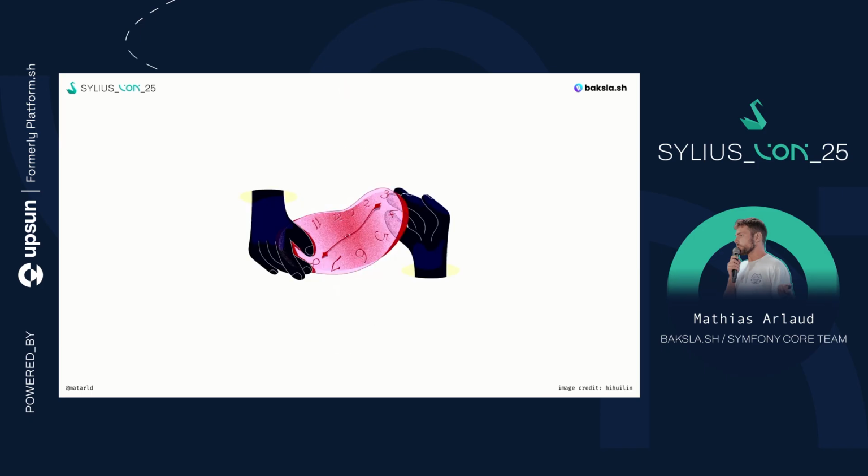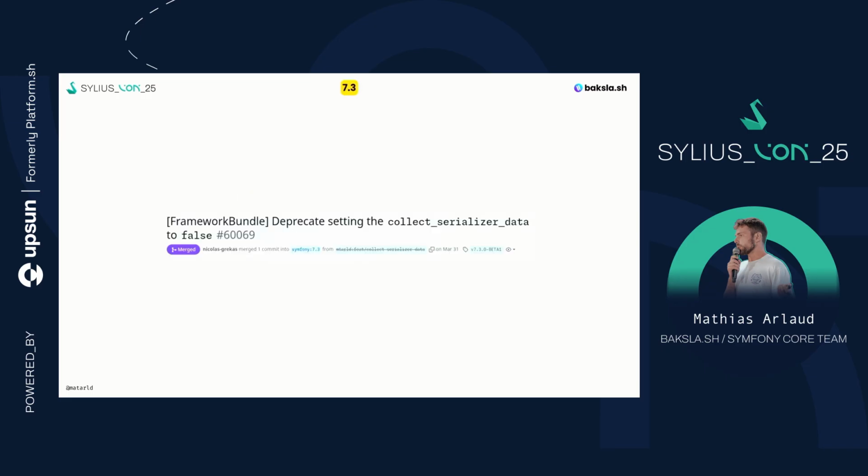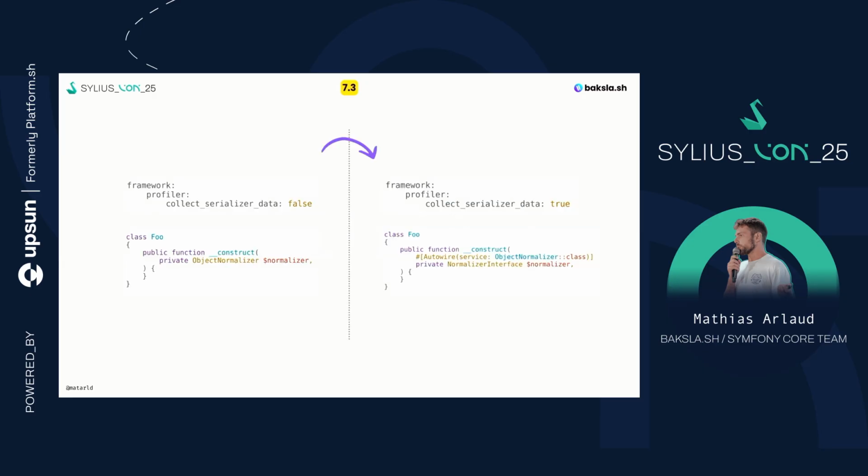And then we let some time pass, quite a lot of time. To be honest, we forgot about this feature, that feature. That's why so much time went away. But still, this gave developers time to gradually upgrade their code. And finally, in 7.3, not that long ago, we decided to finally deprecate setting that flag to false. And this will force developers to fix their dependency injection.